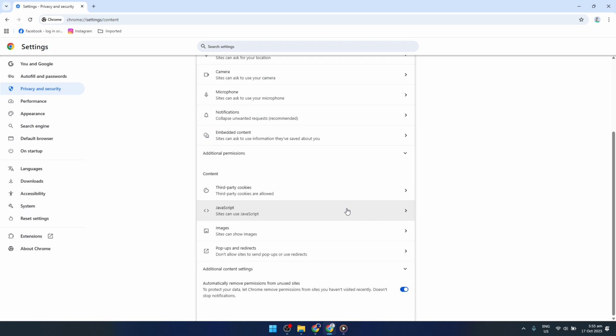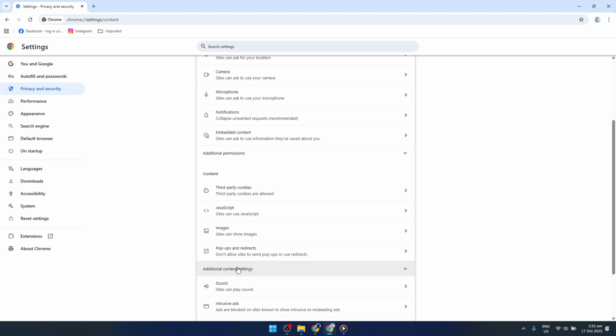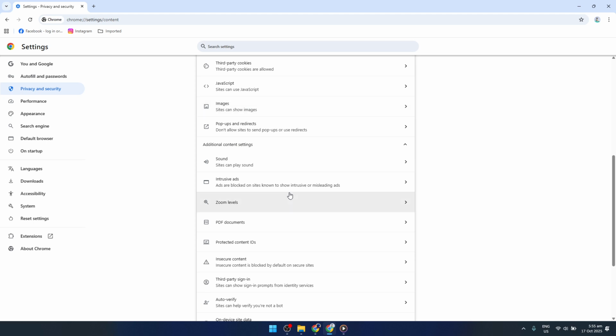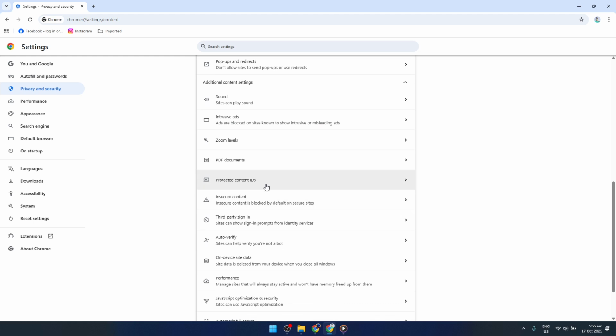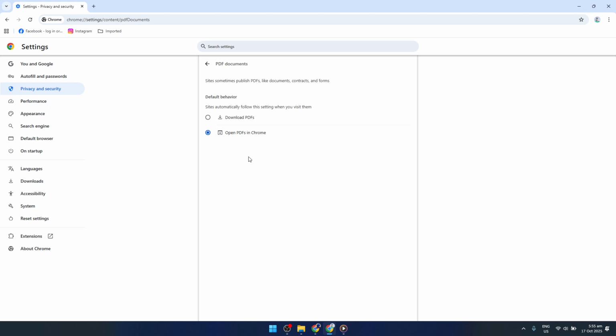As you navigate through the Site Settings page, you'll need to scroll down a bit. You should find an option that reads Additional Content Settings. It's usually not immediately visible at the top, so don't worry if you have to scroll a fair bit to locate it. Click on it to reveal even more settings related to your web browsing. Within Additional Content Settings, you should see an option named PDF Documents. Click on PDF Documents to open up your options for managing how PDFs are handled by Chrome.